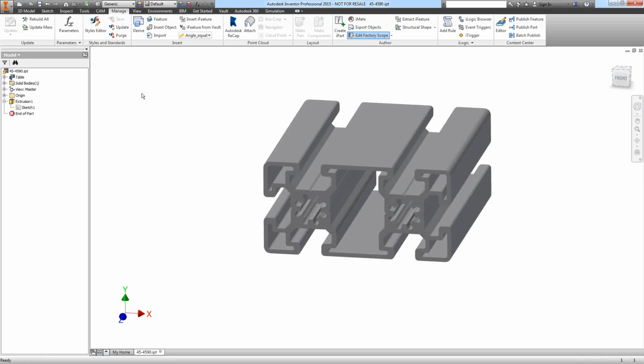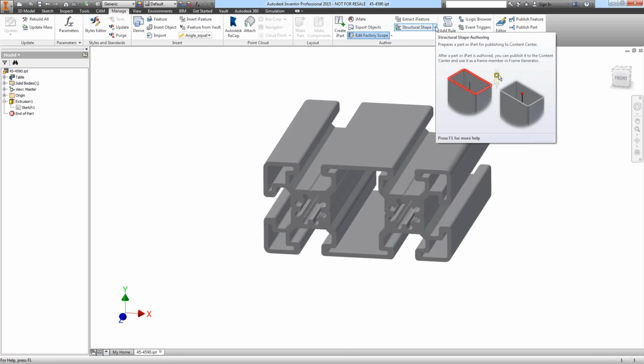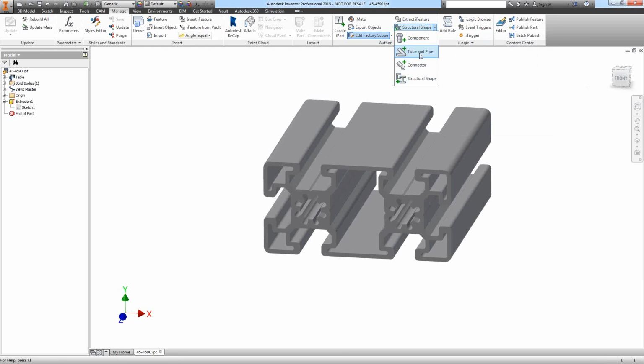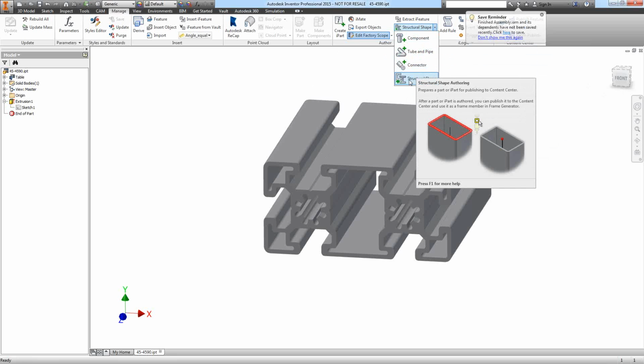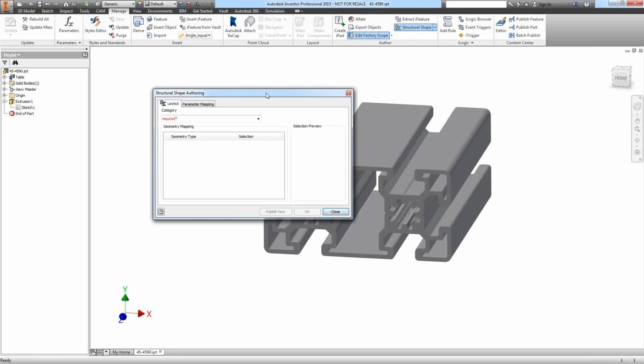So now we have an iPart with a single row, and that's just going to make it easier for when we go to author. Now, if you've never done this before, it might be kind of hard to find the tool. It's just a little unassuming button up here called Structural Shape. And you'll notice we have various authoring tools depending on the edition of Inventor that you have. We could author components for use in the tube and pipe environment or for the wire harness environment. In this case, we're looking for structural shape authoring.